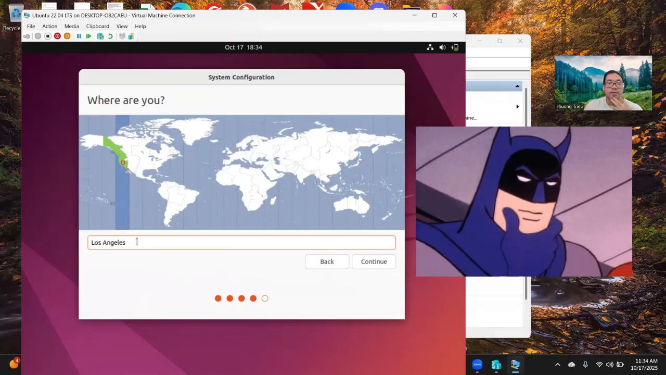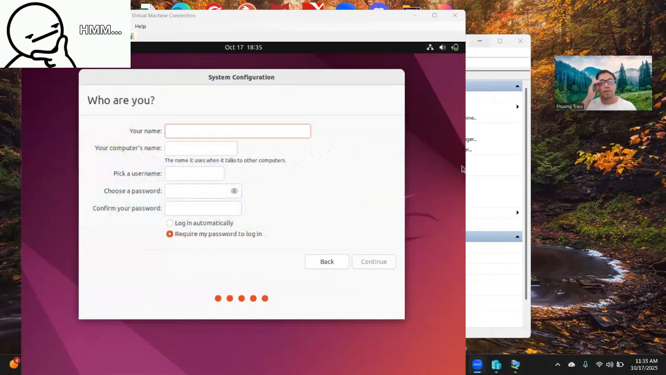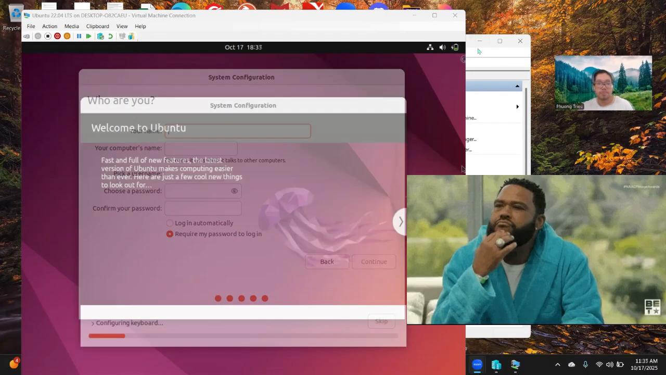Here I'm gonna rename the location. So I'm gonna pause the video here and fast forward at this point. Notice that after I rename the location, I'm gonna click continue. Now you can see the system configuration asks you about your name, your computer's name, and to pick a username and password to log into your Ubuntu system. So I'm gonna pause the video and fill out all that information and then click continue.